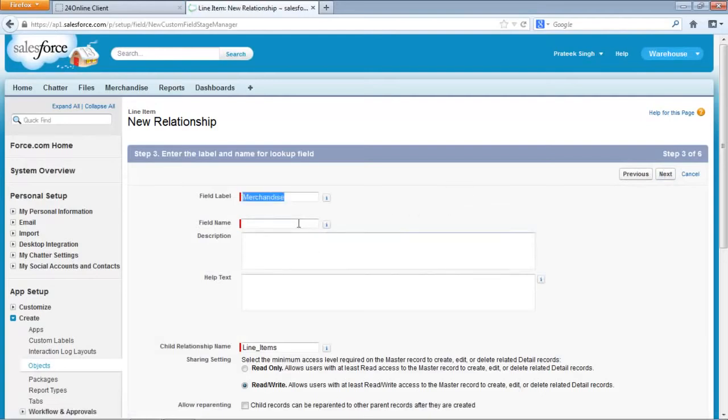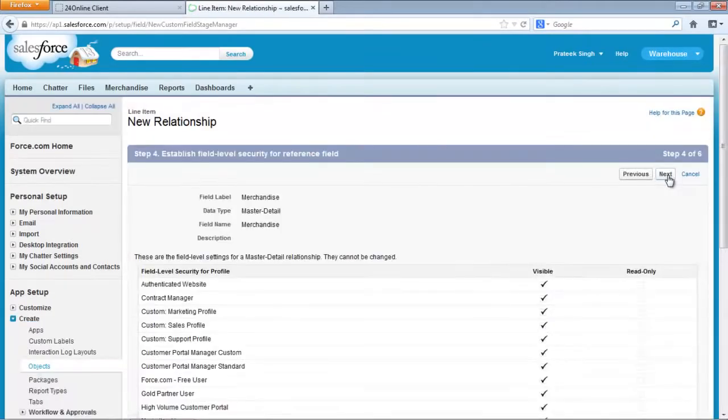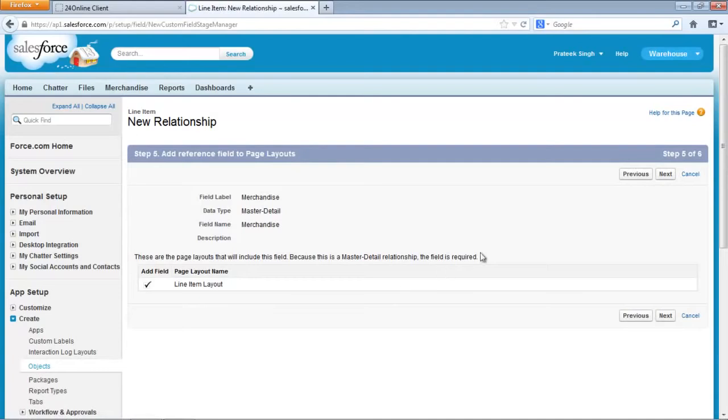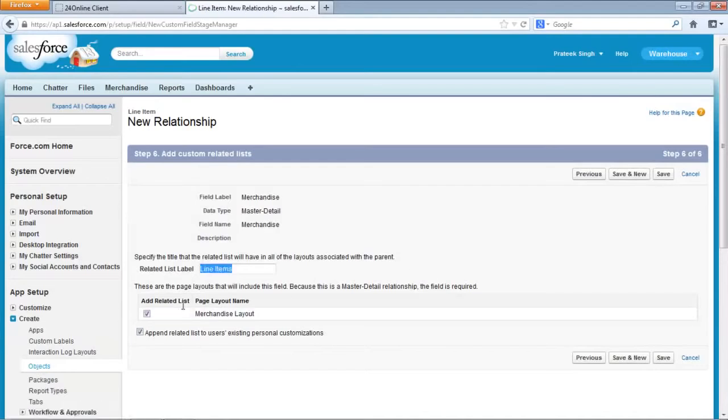Okay. So now we have related it to the merchandise object, and we will give a merchandise name as well. This is the child relationship name. So we click on next. But we will not show this field on the merchandise layout. This will be a field only on the line item layout. So we will deselect this from the merchandise layout because we don't want to show line items there. We just need to have the price from there. We have a price field on the merchandise object. So we'll click on save and new because we have to make more relationships.